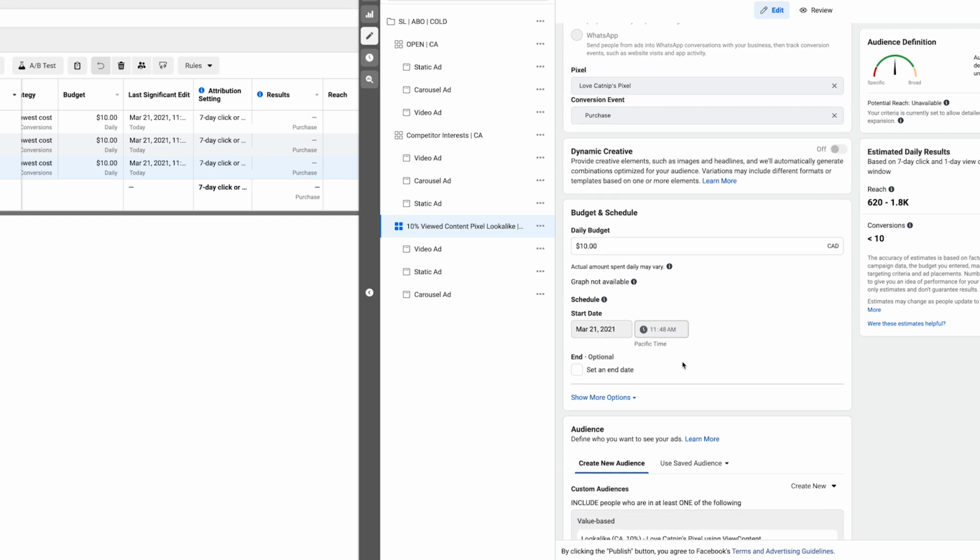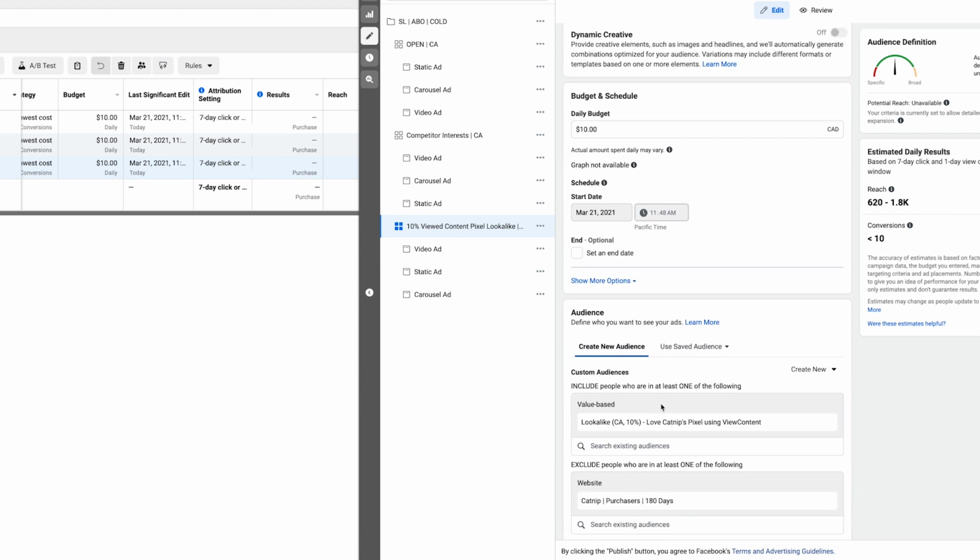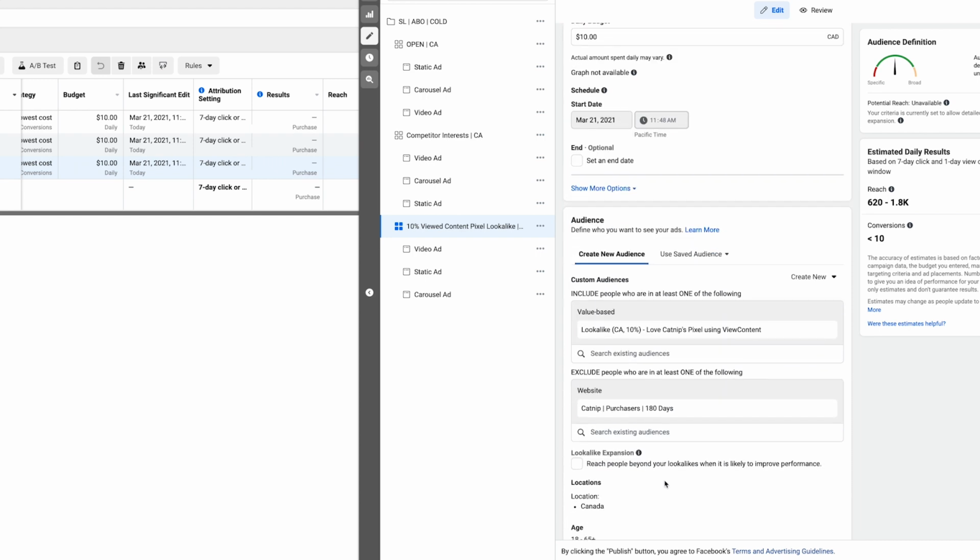You're not going to schedule anything. You're going to leave that blank. You'll only schedule if you're running a specific campaign. So going down, this is where you're going to build your lookalike.